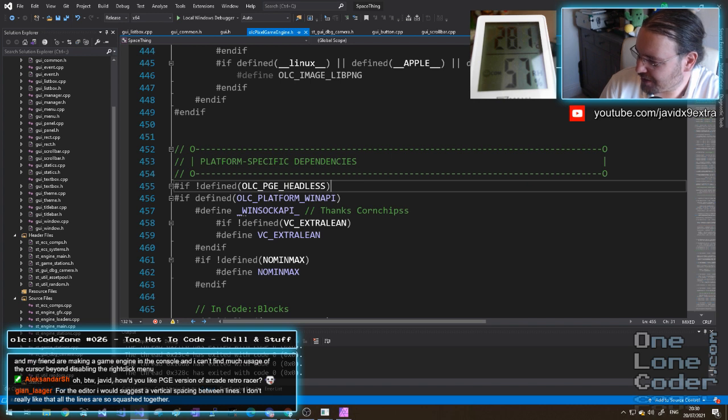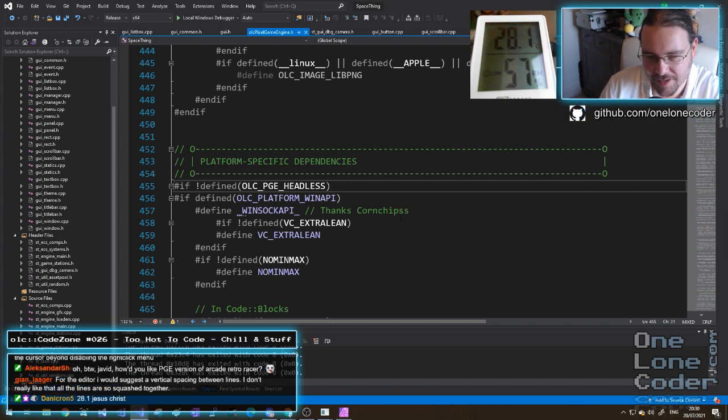Is it possible to use the cursor in a console application? Practically, me and my friend are making a game engine in the console, and I can't find much usage of the cursor beyond disabling the right-click menu. Well, I did a video specifically about mouse cursors in the command prompt. I found it very useful.